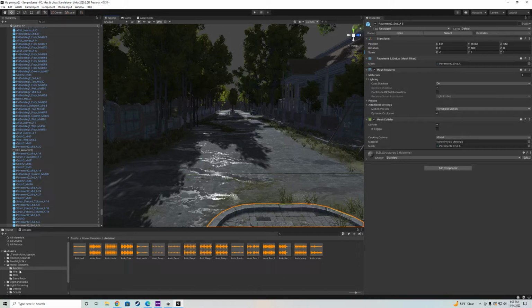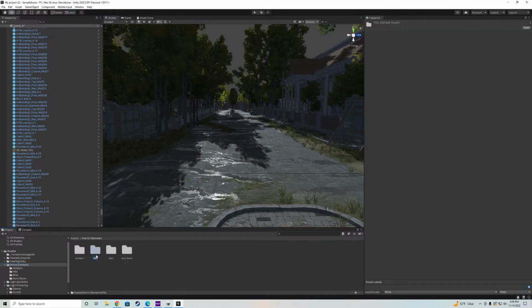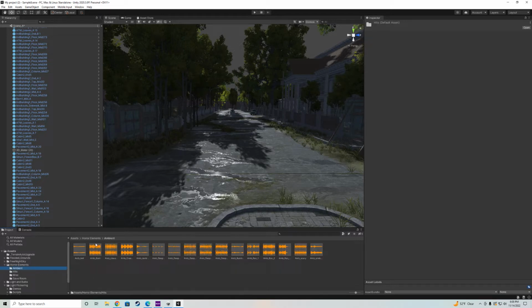What I'm gonna be using today is the free asset called Horror Elements. You guys can get this on the asset store. I'll leave a link for it in the description, but it's called Horror Elements by Anthon here. And you guys can check it out. It's got a link to the SoundCloud and a bunch of different things here. We've got hits, which I probably won't be using too much. I'm going to be more focusing on the ambient stuff. Bunch of miscellaneous, like horror sounds, whisperings, whispers, ghosts, things like that.